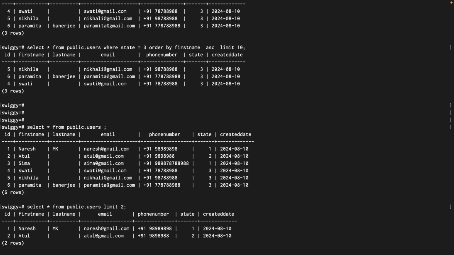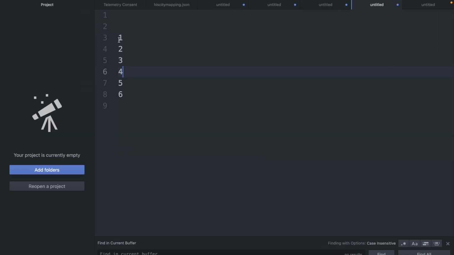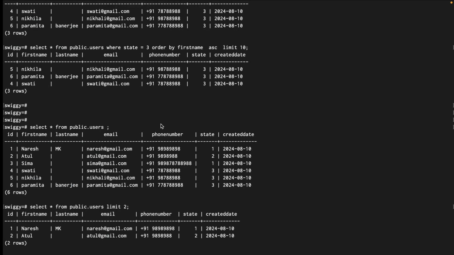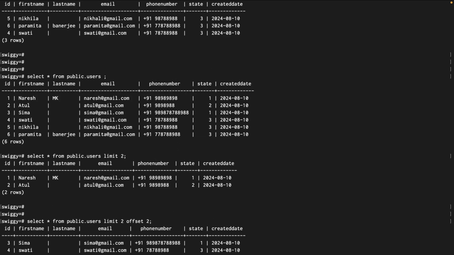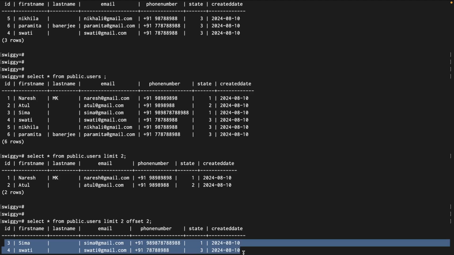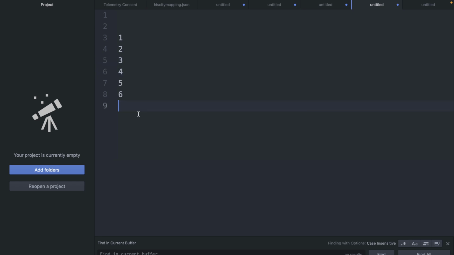But what if I want the data after these two? I want two rows again, but after these two. Then what can I do? I will say offset 2. Then I get three and four, right? The offset is saying, okay, I want two rows from this table, then you will start by reading 1 and 2. Over here, you have read 2, and then you would say, okay, let me return.